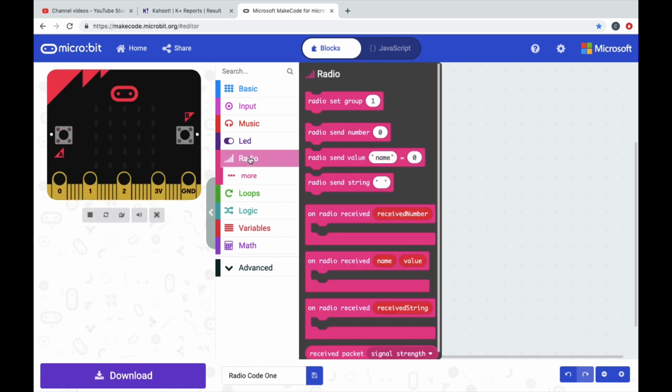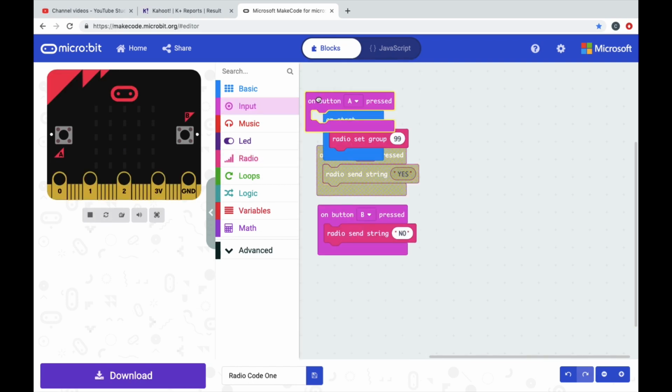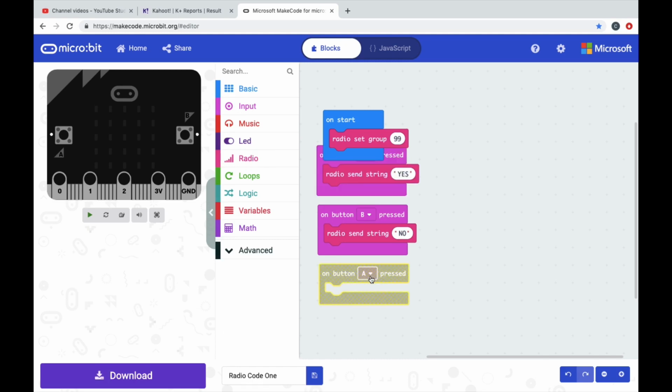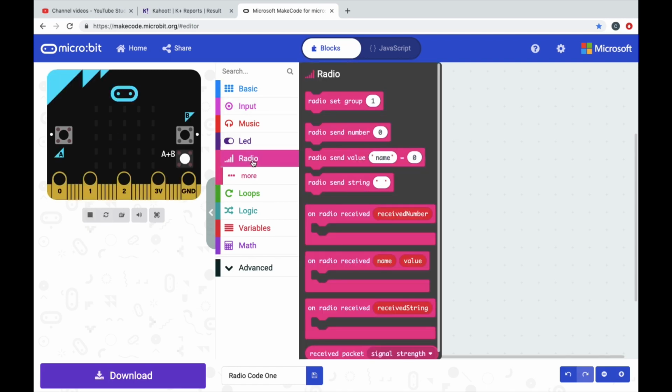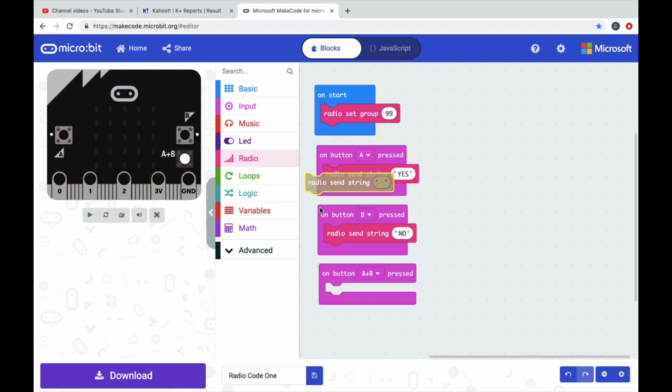Third thing I'm going to have you do is on button A plus B pressed, I want it to send your name. So this is a game we could play if we were in class, but for today it's just so that I know you wrote the code yourself. So go get radio send string again and put your name there so I know that you wrote this code.